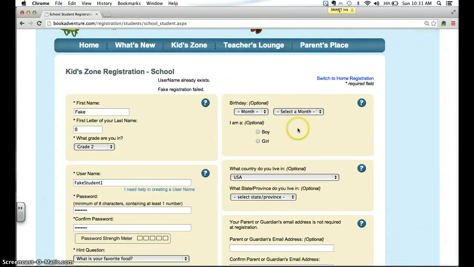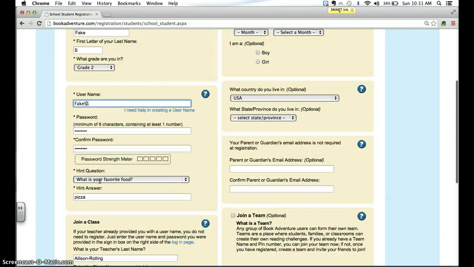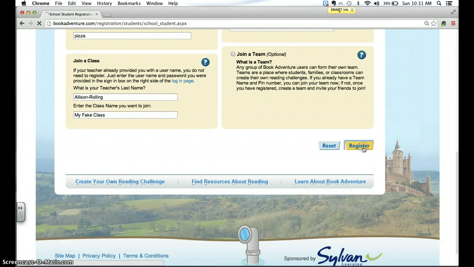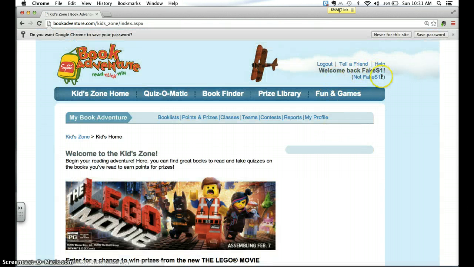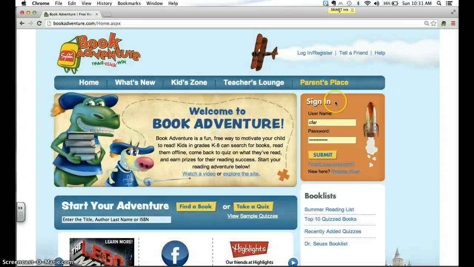So notice that it bounced back because this username already exists. So someone else has done a fake student. I'm going to try fake S1. Okay, so that worked. And this is how I know it worked because here he is logged in, fake S1. So what I'm going to do now is I'm going to log out. I'm going to log back in as me.